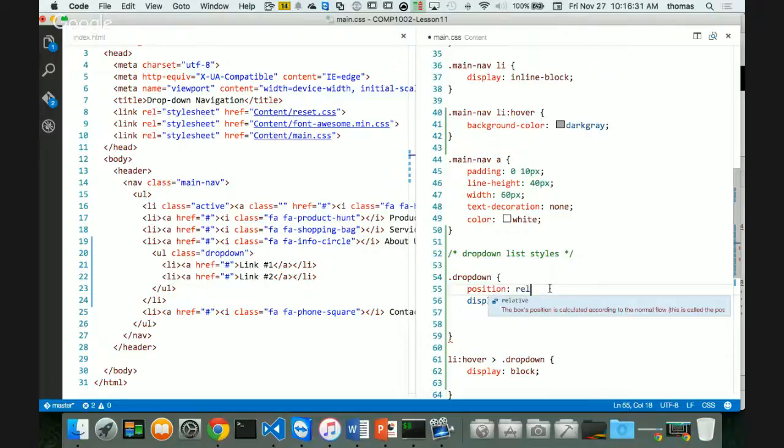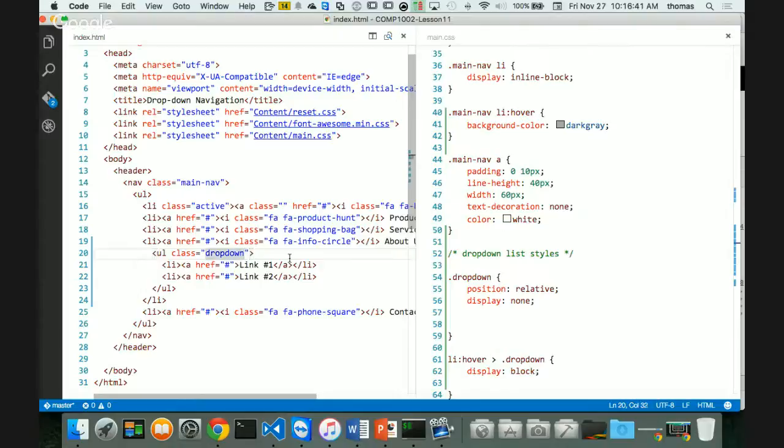Position, let's try it relative. Position relative. And let's say, you know what? We're going to turn on some styles here. We have our drop down. I want to make it so that we have our test border on. Test border. Just want to see it. Okay, so here's my test border. And then see what happens.